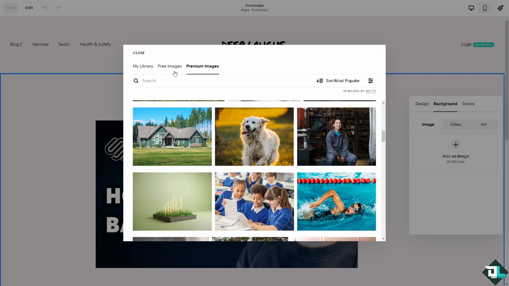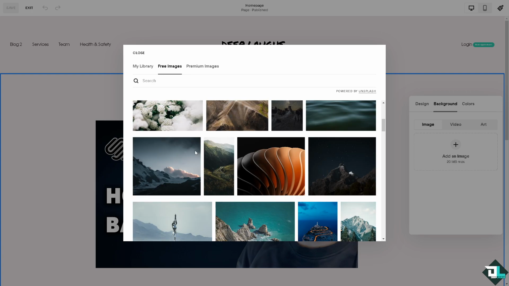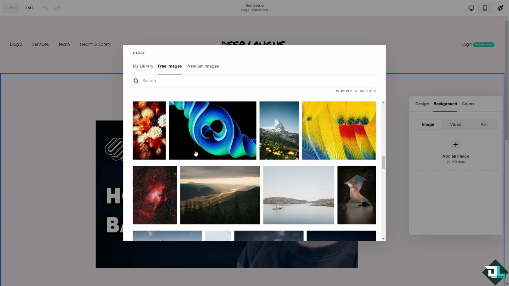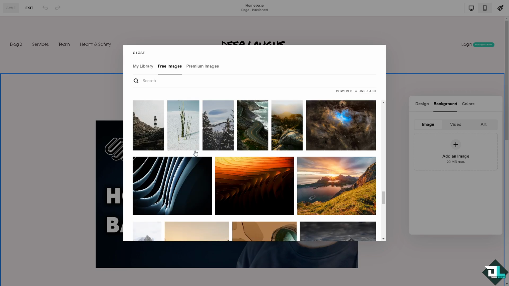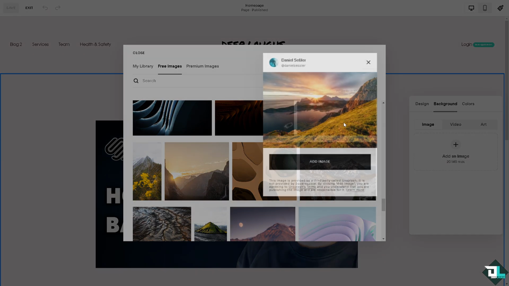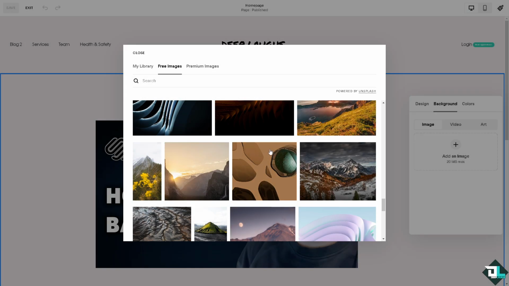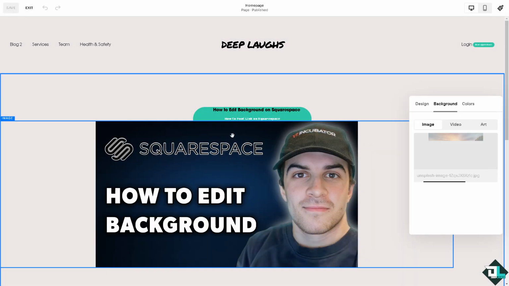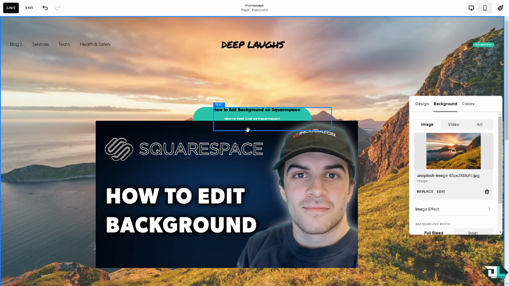Now, for me, I'm just gonna try to use their free images for now, and I'm looking for a vibrant color. Maybe this one. Click on add image. Because if you do that, what will happen is users are more likely to interact with your content, like click buttons, read more if the background makes the site visually pleasing and easy to navigate, as you can see, right?